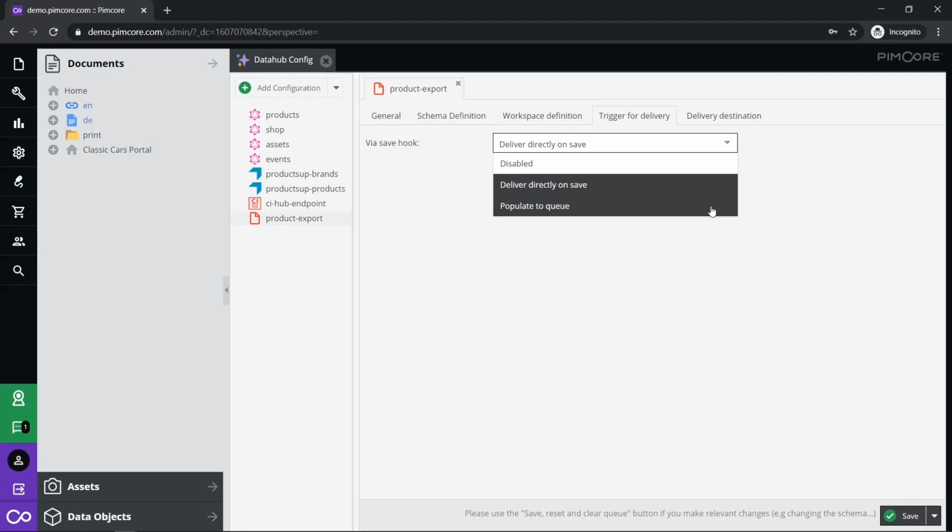In a real-life scenario, you most likely will have disabled or populate to queue, because deliver directly on save can have influence on your saving performance, as the calculations for the schema might be quite complex and would be executed every time you save a data object, and especially if you also have the inheritance activated and huge inheritance trees, this could result in a very big operation and a very big export file. So typically you will have disabled or populate to queue.